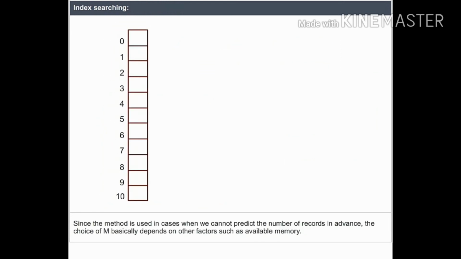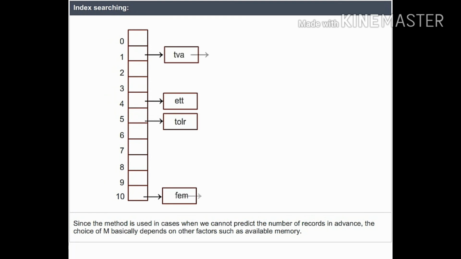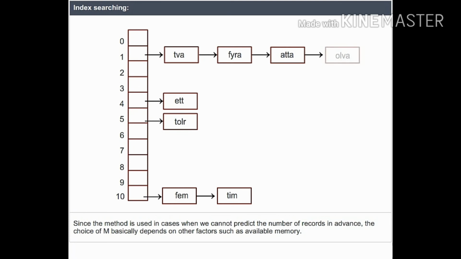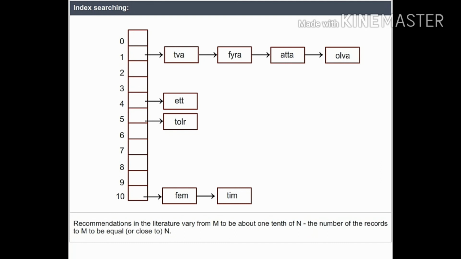Since the method is used in cases when we cannot predict the number of records in advance, the choice of M basically depends on other factors such as available memory. Typically, M is chosen relatively small so as not to use up a large area of contiguous memory, but large enough so that the lists are short for more efficient sequential search. Recommendations in the literature vary from M to be about 1/10 of N, the number of the records, to M to be equal or close to N.